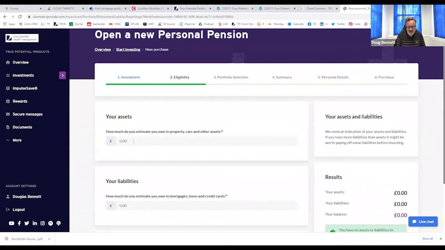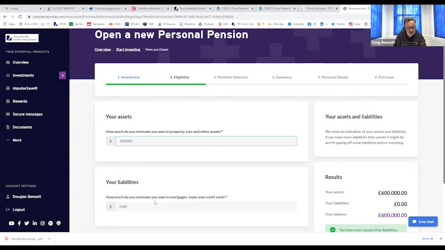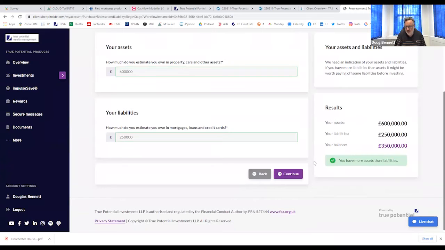Your assets. So again, this is to make sure that you're solvent. So again, I'm just going to choose some figures here. Let's say my house, my 2 Harley Davidsons, etc. This is my mortgage. Okay, so again, we've got more assets than liabilities. Again, it will be looking for you to be in that sort of position, positive assets and liabilities situation there.